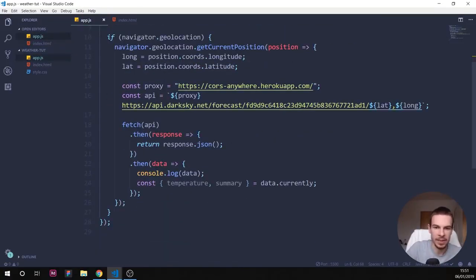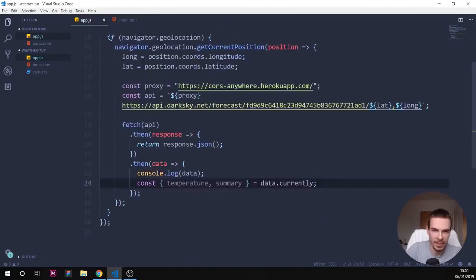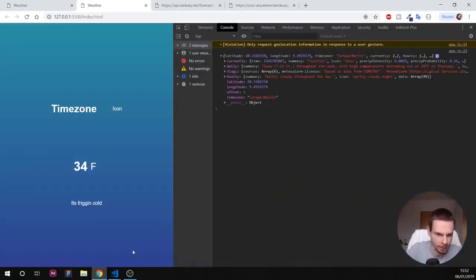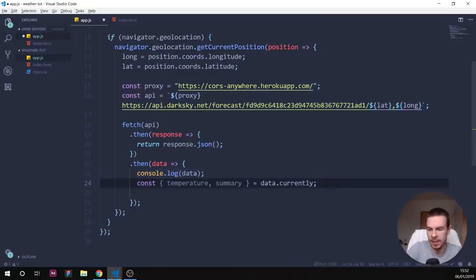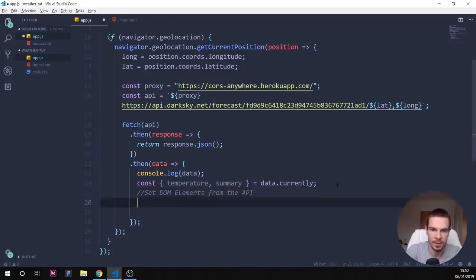And the cool thing here is we can just add everything down here. So to do that, all we have to do is just access these things. So here, actually, I'm gonna delete this. Actually, let's leave it so we can actually look at the data that we're getting back here. So let's go here and let's just say set DOM elements from the API.